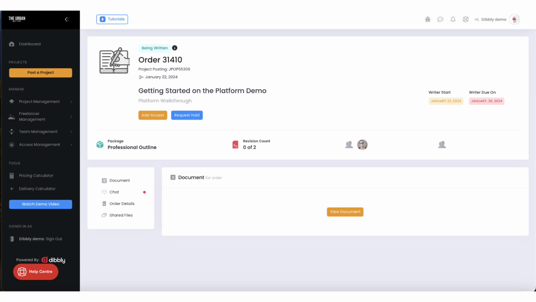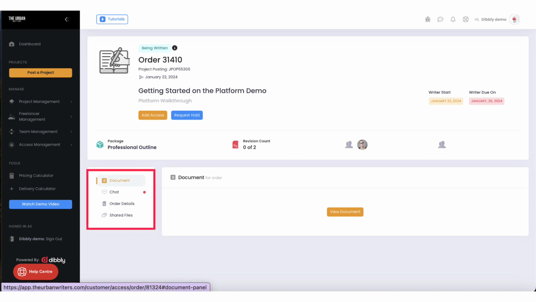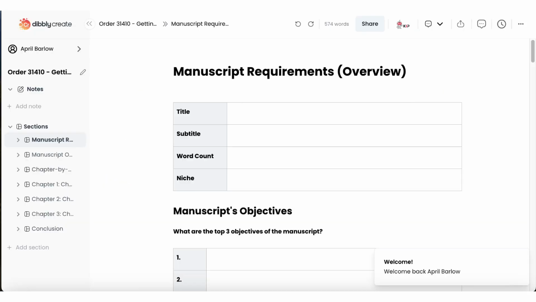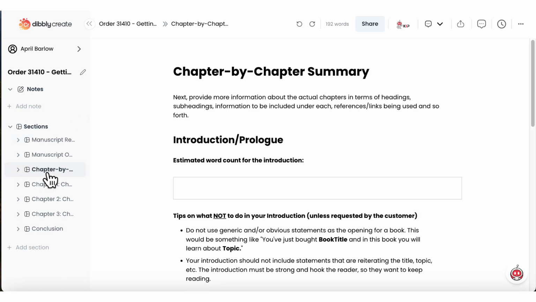Now I'm going to take you through a full project page walkthrough. Let's get started by exploring the project page and seeing what features are available to you. You'll have access to the following tabs: Document, Chat, Order Details, and Shared Files. The Document tab contains a View Document button, which will take you to the Dibbly Create document in which your project is being created. You can watch and comment as the project is being worked on in real time.